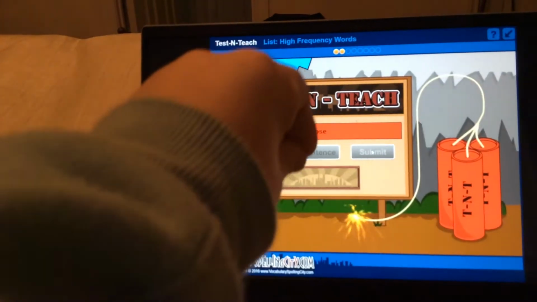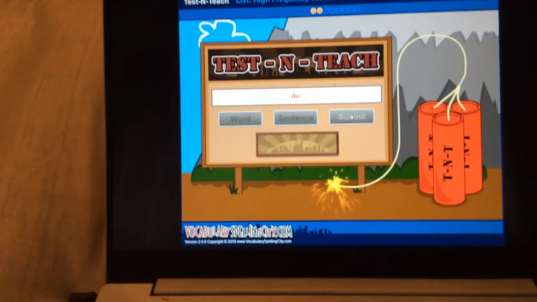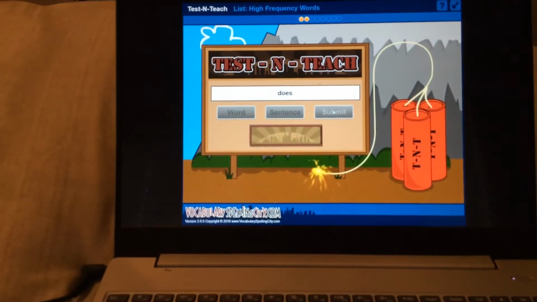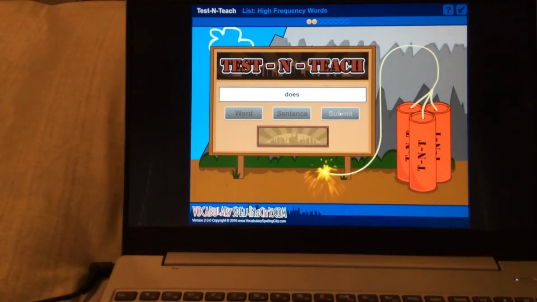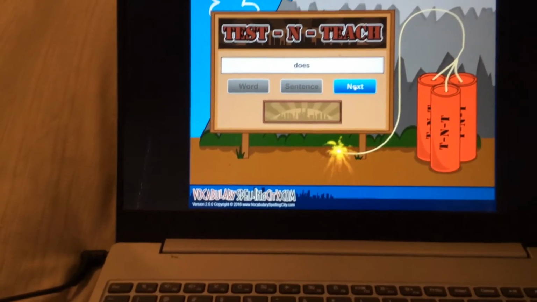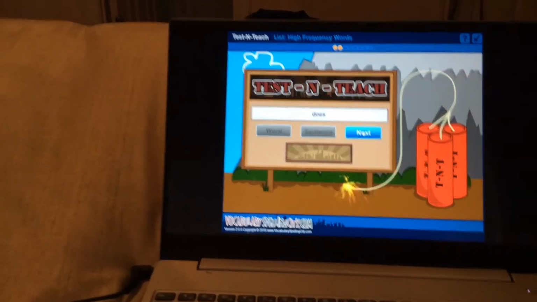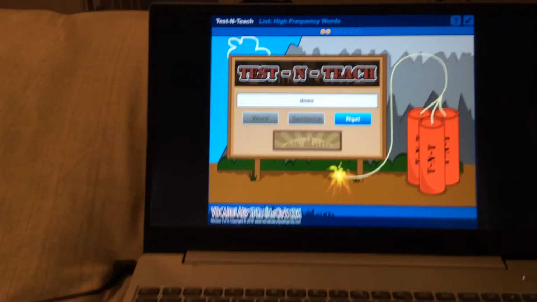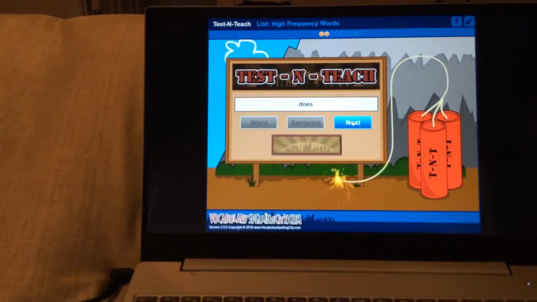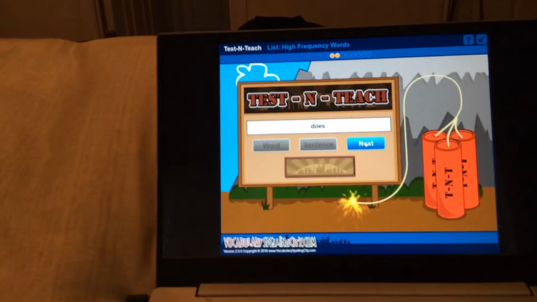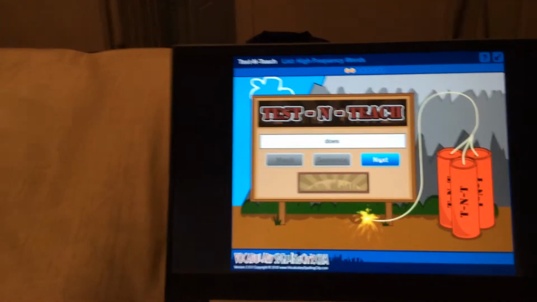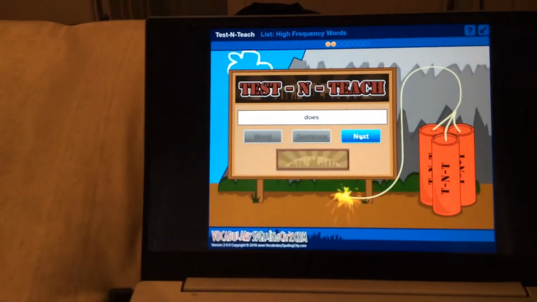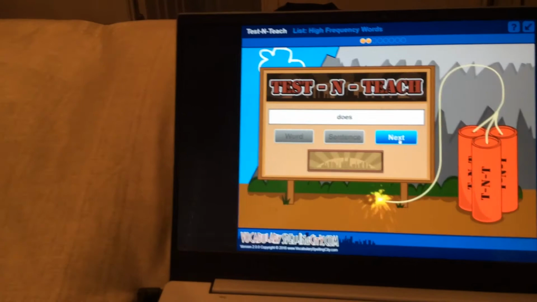So it goes red. Does. D-O-E-S. Does. Say the word aloud. Does. He does his homework after school. Does. Okay. So it goes red, and then it types the word correctly for you to see how it is spelled, and then it tells you to say it and spell it. So does is DOES, not DOSE. But Miss Fields just wanted to show you what happened. So Miss Fields is going to click next.